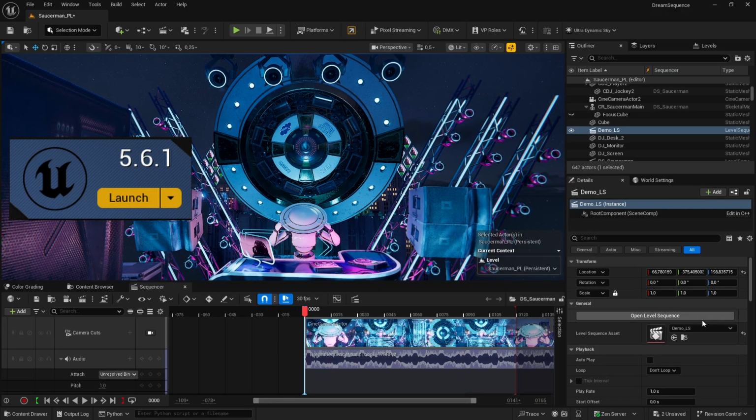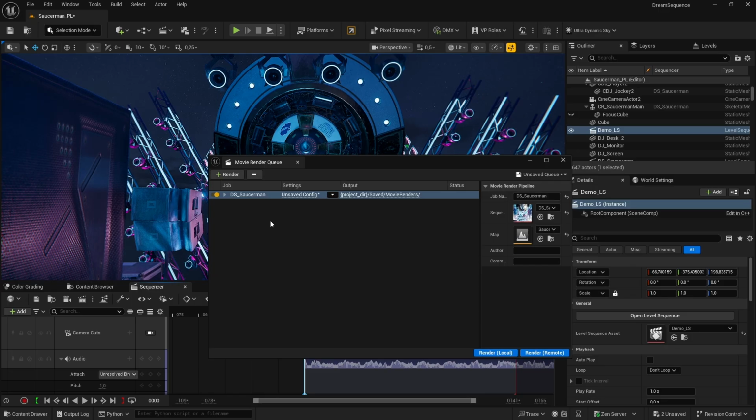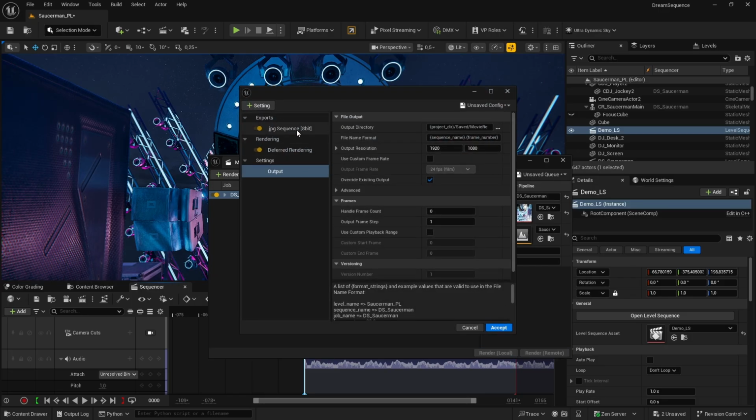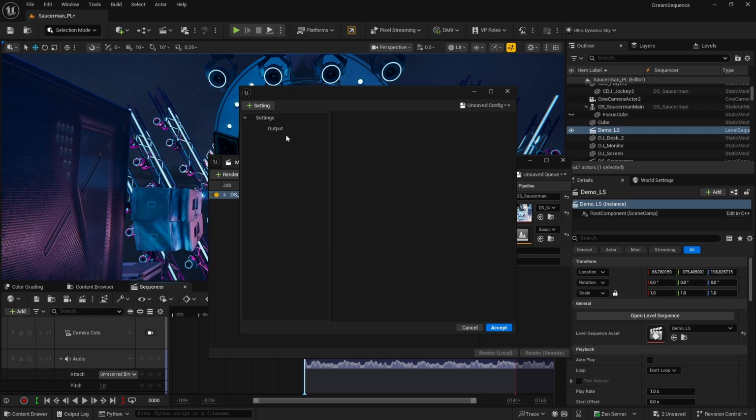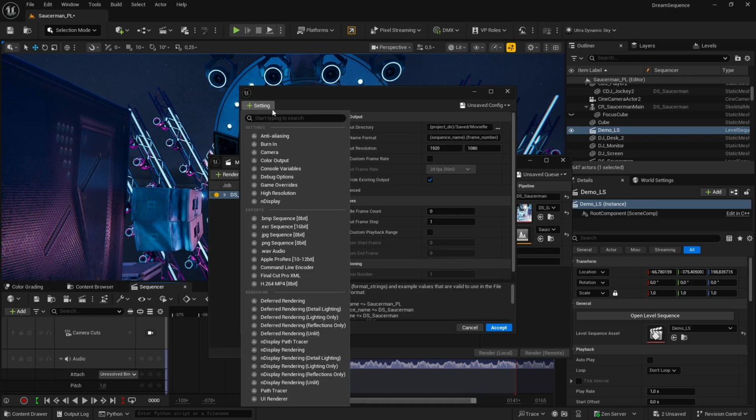But how do we go about exporting it? I'm using Unreal 5.6 in this project. They added a really nice option to export video directly using H.264. In the sequencer, click on the clapperboard icon. Then click here to adjust your render settings. I'm going to remove everything except output to show the quickest clean setup. Click Settings, scroll down to Export and select H.264 MP4.